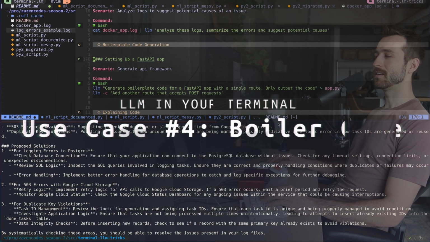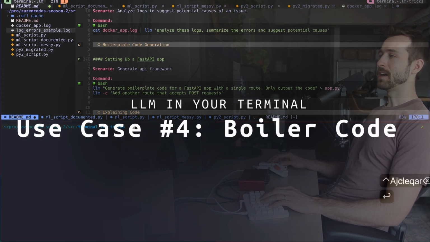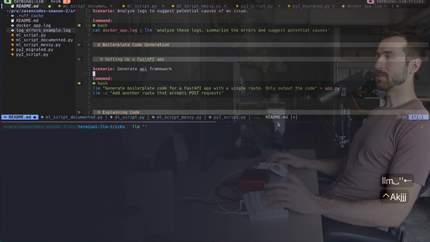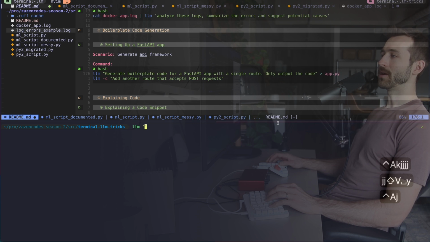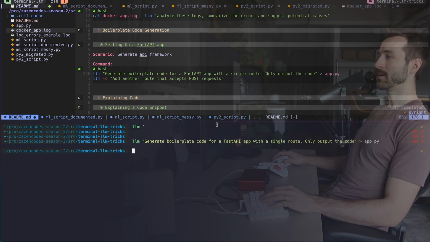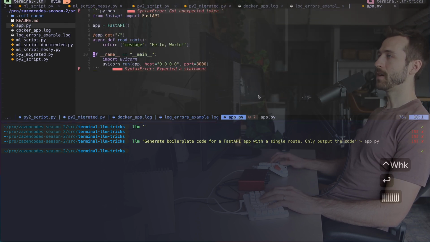So we're getting to the end here. Another thing we can do is boilerplate code generation. Say I'm trying to build an API or something like that, and I'm going to say, generate boilerplate code for a FastAPI application with a single route, output only the code, and I'm just throwing it into this app.py. So I went ahead and created this file right here.